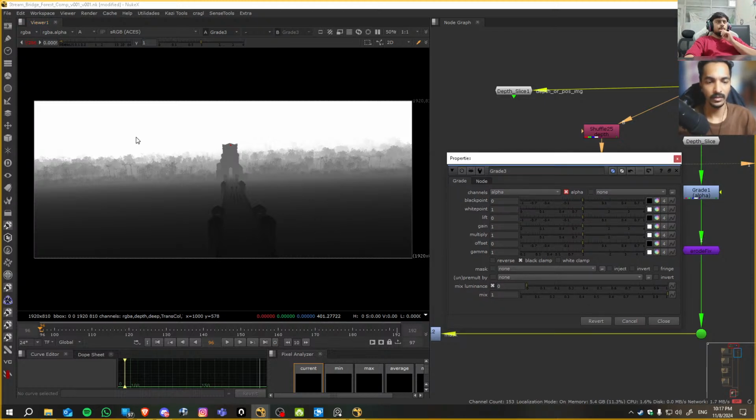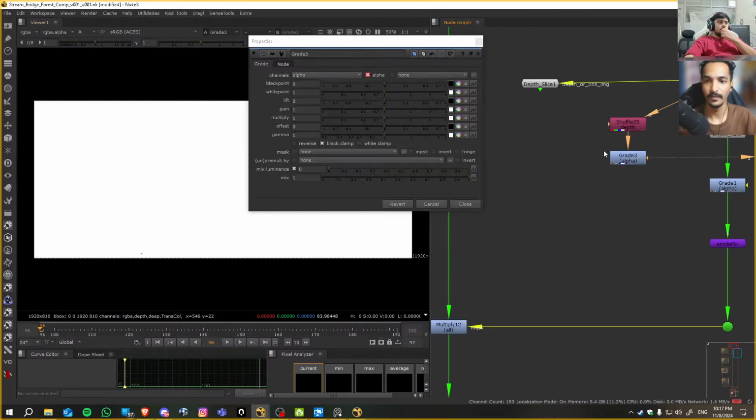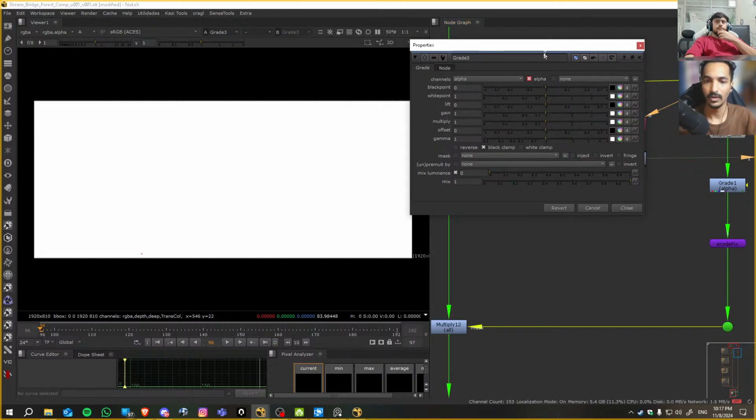So we need to add depth haze so we can make this area bright and this close to camera is less bright, right? Like this one. For that, let's normalize this window and disable the grade node first. While viewing this one, you can just disable it. So now we have this black point and white point. So these are the things we need to add that value.